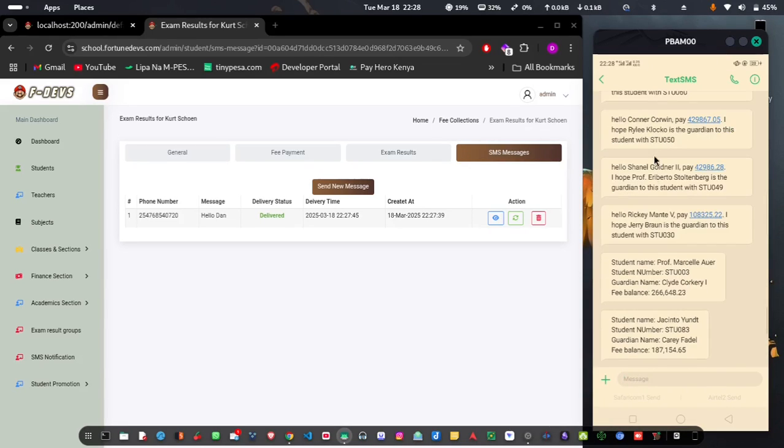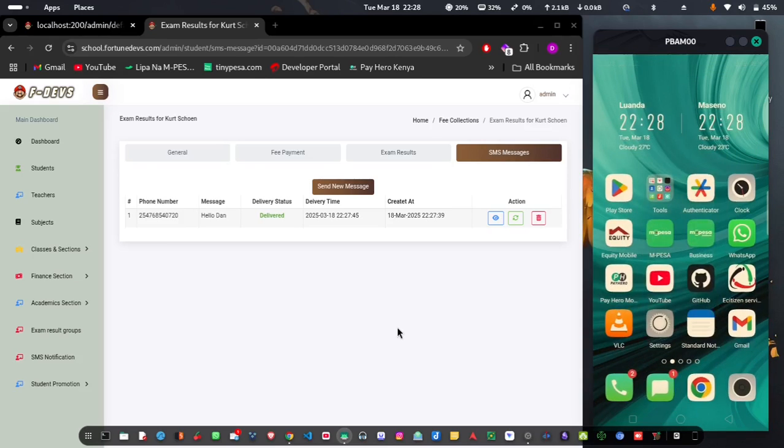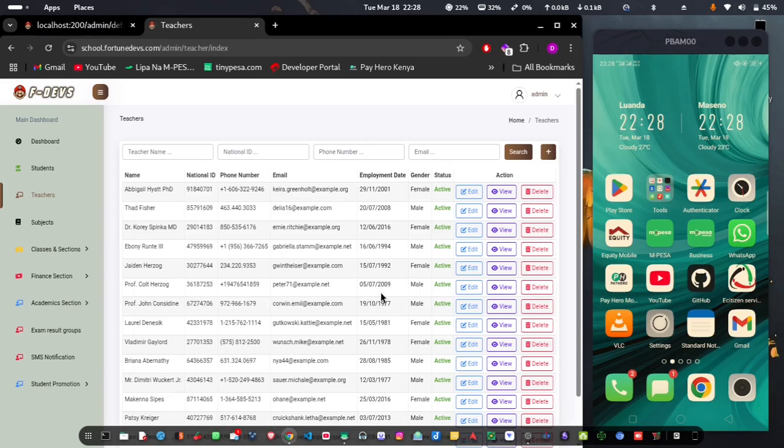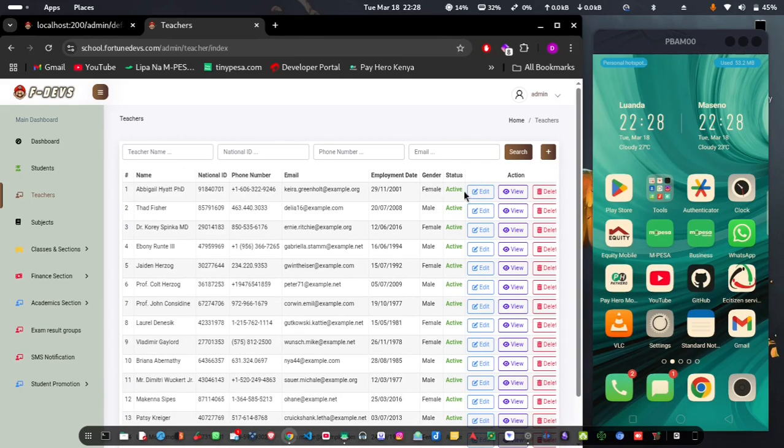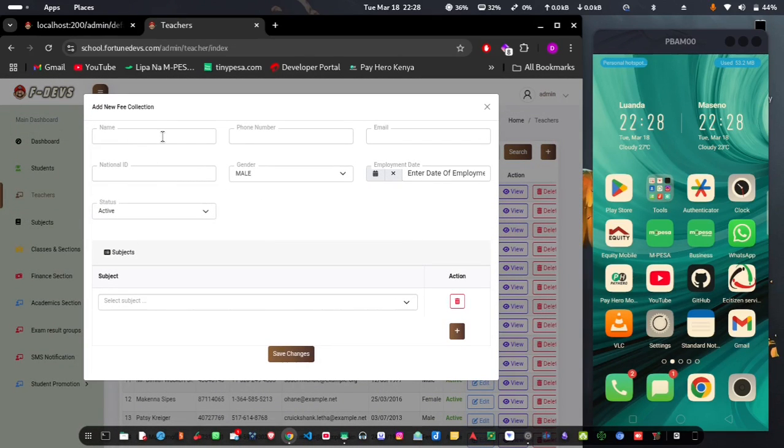So if we continue, we have this section for the teachers. I haven't added more information here. It's just the creation of the teacher. I'm yet to work on this part. So you can just add a teacher: the name, phone number, email, the national ID, the gender, employment date, and the status if they are active or inactive, and also the subjects that they are teaching.